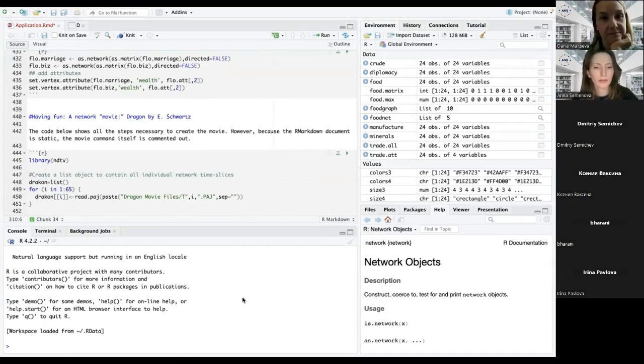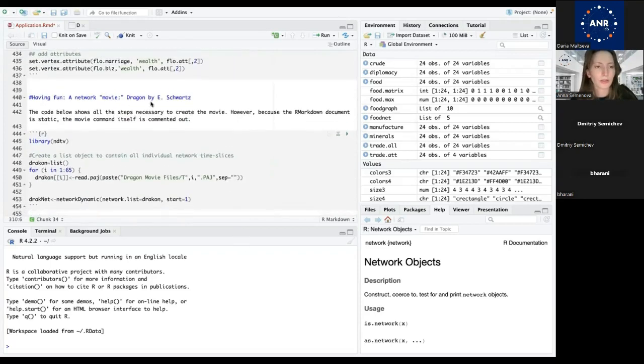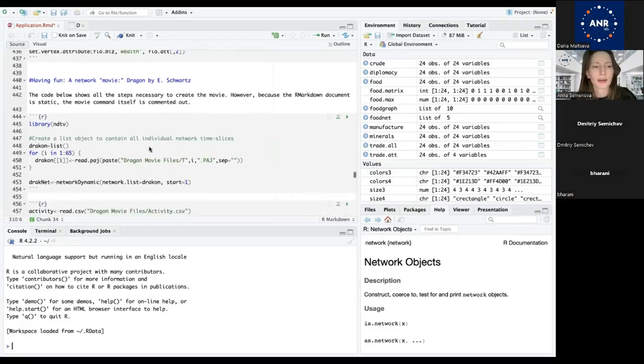Can you see my screen now? Is it okay? Yes, yes. Okay, so we can construct the movie actually. This code was made by bachelor students from HSE, as far as I remember, and I really like this example.